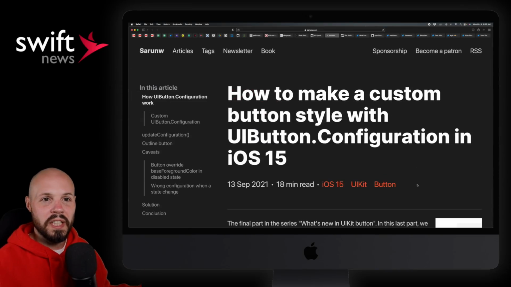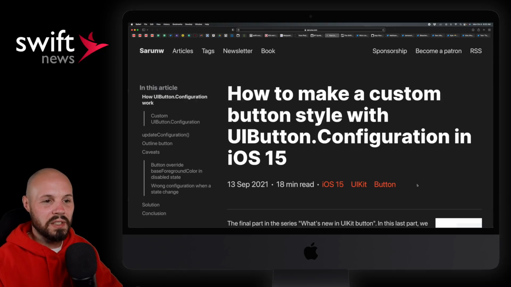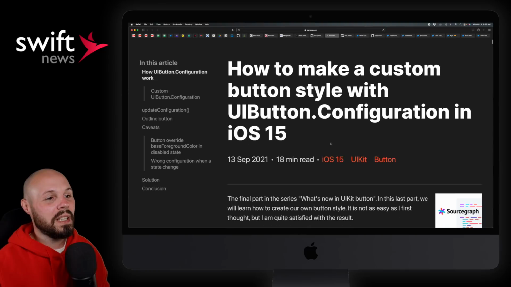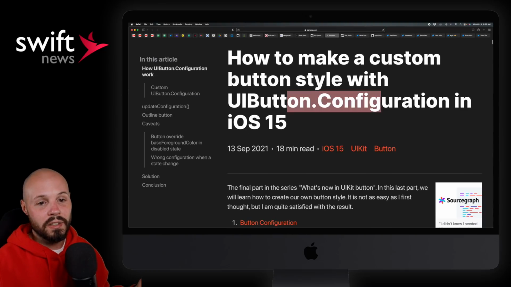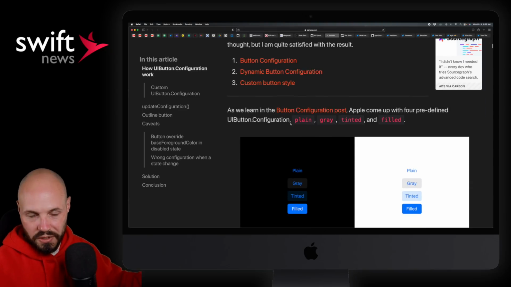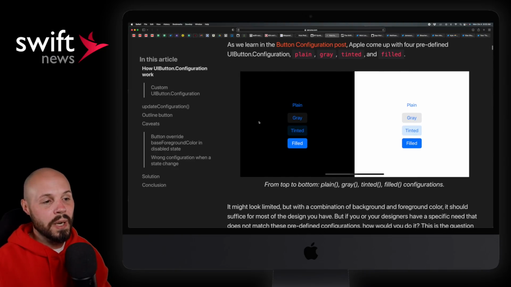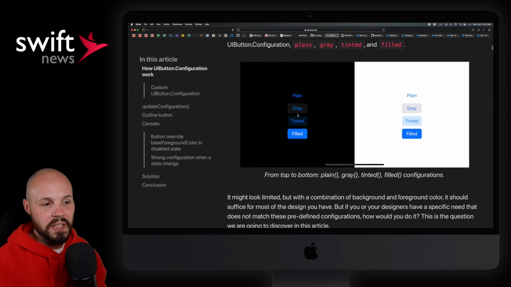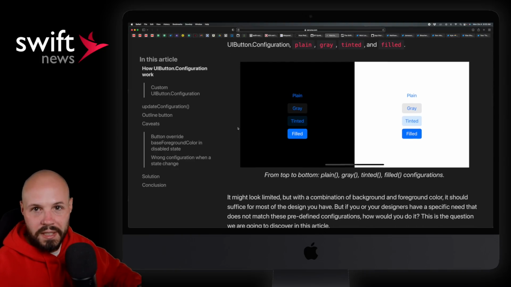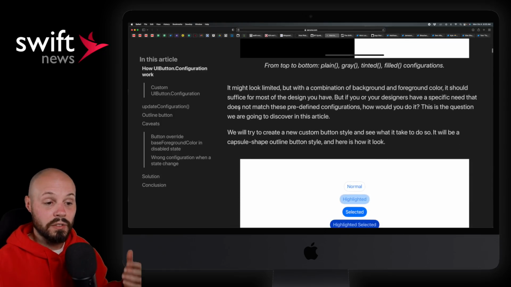Also new in iOS 15, and of course I could run down so many features. I'm just gonna do this one because everybody's got buttons, right? Buttons are the most common element pretty much. So how to make a custom button style with the new UIButton.Configuration in iOS 15. Quick summary, there's a whole WWDC video about it. I recommend you watch that. But Apple introduced these new configurations where we can get this plain, gray, tinted, and filled style with corner radius and stuff pretty much for free out of the box just using a configuration.